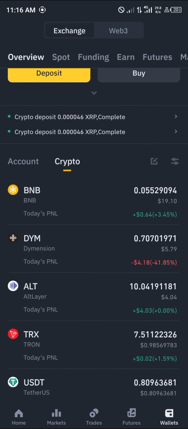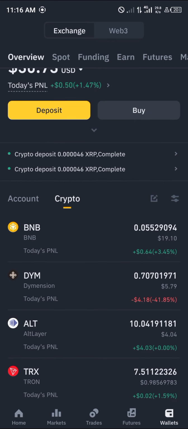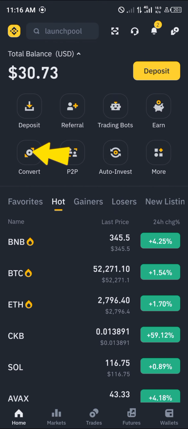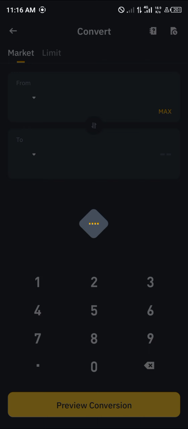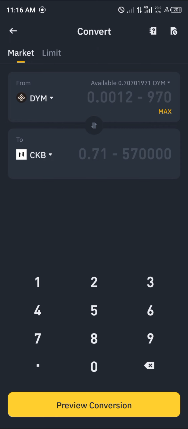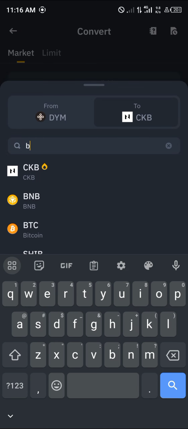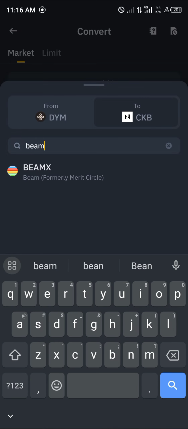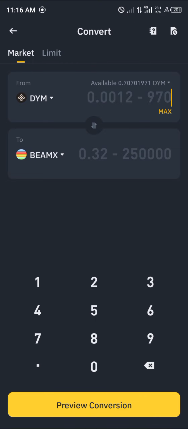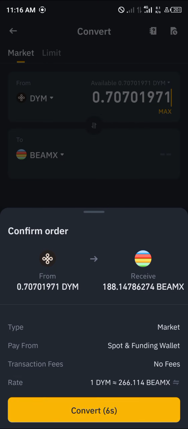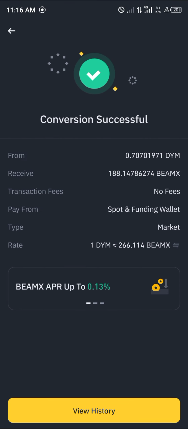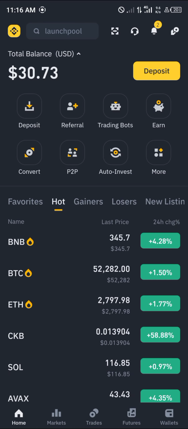So guys, with this in mind, simply head over to the home section, click on the convert icon. Once you've selected convert, select the cryptocurrency you wish to use. In my case, it's the Dimension token. And now we're going to be converting into Beam. So search for Beam, select the Beam token, click on Max, and simply click on Preview Conversion, and simply convert your tokens into the Beam token. Once that's done, you'd find that you've successfully converted your tokens into the Beam tokens. And that's how you can get it done on a centralized exchange.